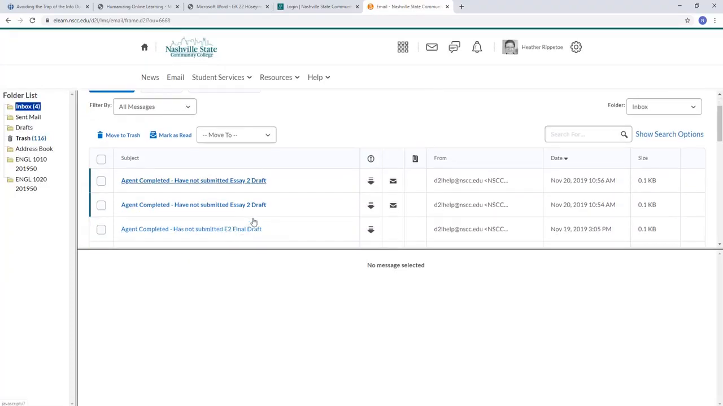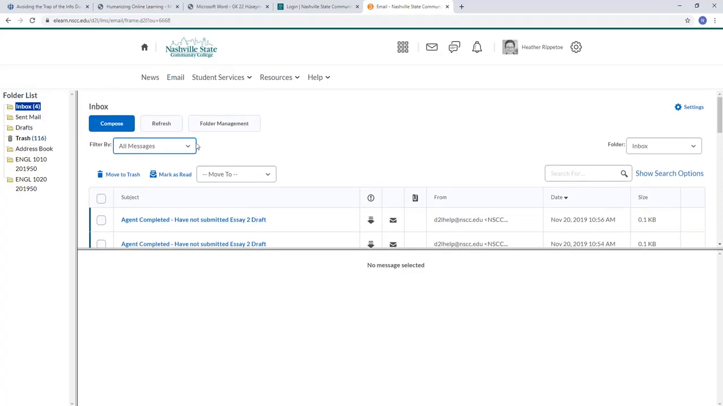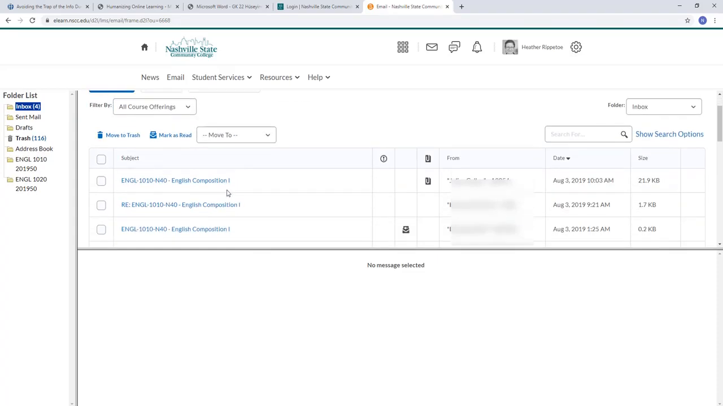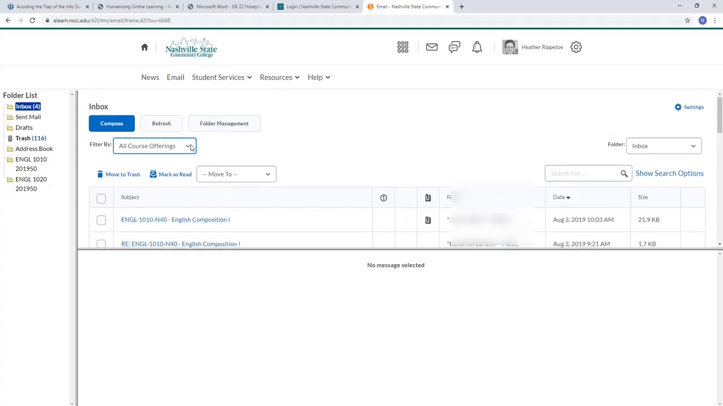Now, I have several emails. I can filter by course offerings, and this will only show me emails from certain courses. If I was actively teaching this semester, when I click this down, it would show me all of my individual courses, and I could see email from just that course. That simplifies things a little bit if you're trying to move through your email, and you can look at it one course at a time. Or you can look at all messages at once, which is how I've got it set up right here.